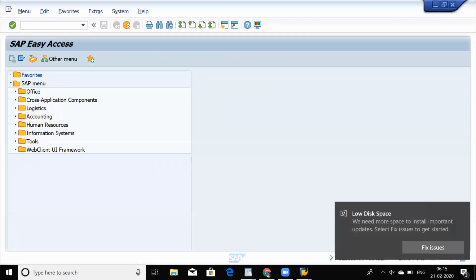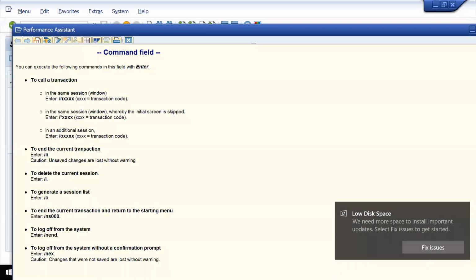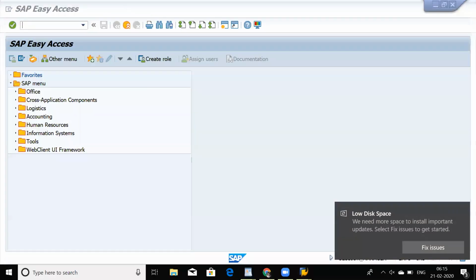For example, if you place the cursor anywhere and you don't know what it is or what to do, or you want the notes on it, place the cursor there and just click F1. Now my cursor position is in the command field, and I want to know clearly about it. Just click F1. It shows that it is a command bar or command field, where you can execute commands or transaction codes. That is going to help you.